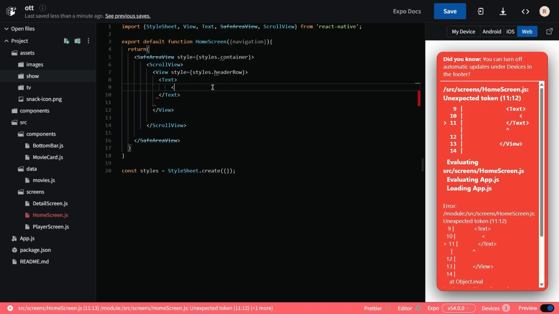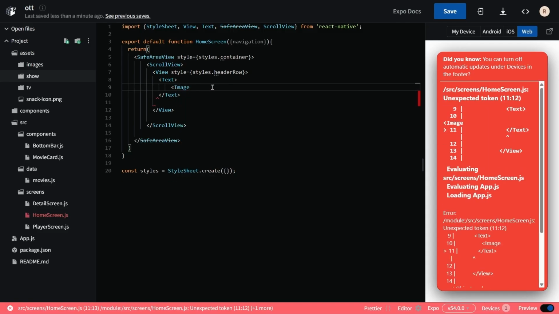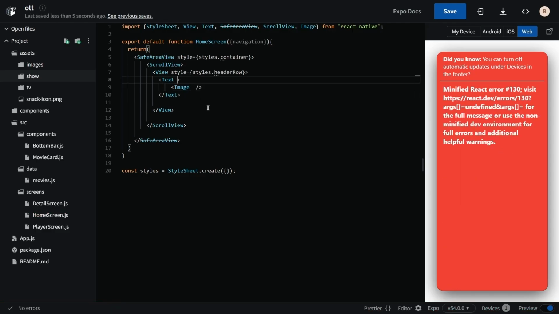Open SafeAreaView with styles.container. Inside it, open a ScrollView. Then a View with styles.headerRow. Inside the header row we have Text with styles.hi that says "Hi, Melanie," and an Image with source require assets image. View with styles.headerRow, open angle bracket.